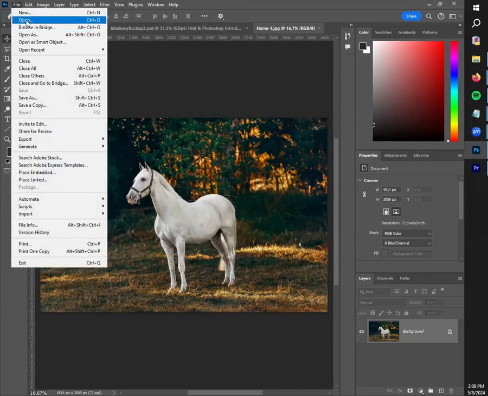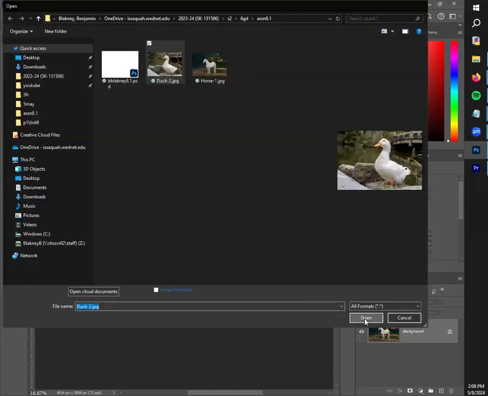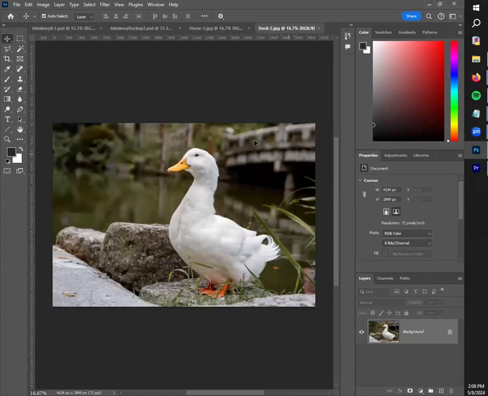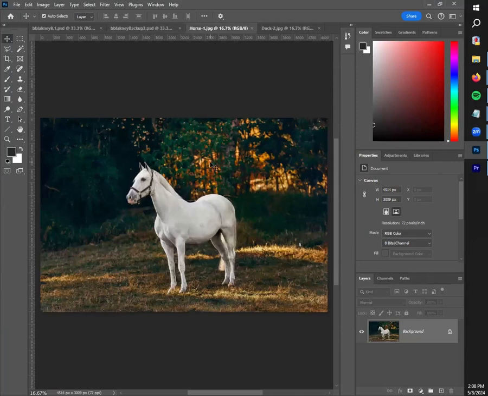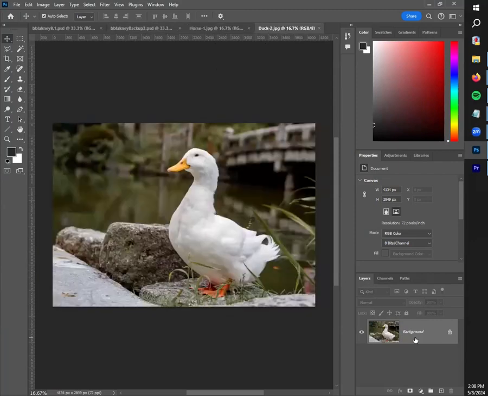Okay, I'm going to go File, Open once more and get the duck in here. But before I bring the duck over to the horse in Photoshop, I'm going to do a little bit of editing on this picture by itself. This is the workflow that I was taught. It does not necessarily mean it is the only one that exists, but it is an efficient version that I've had a lot of success with.